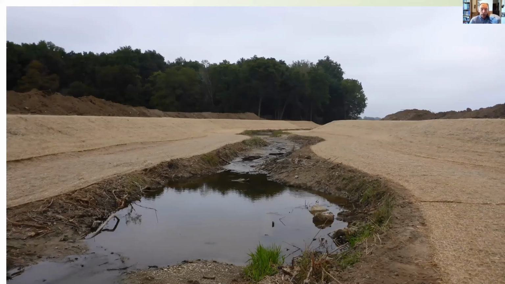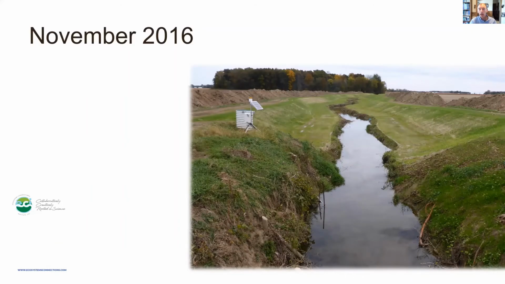We finished the work and seeded it in warm season grasses in what's called a swale mix. So it's not just fescue grass. It was a mixture of forbs and grasses that were designed for floodplains of streams. And then on the upside, the farmer committed to a 120-foot buffer on both sides that was planted to warm season grasses. This is in November of 2016, after the construction was finished, and we had some growth of cover crop that we put on there just to stabilize the soil.